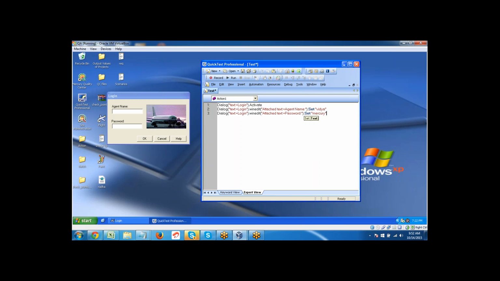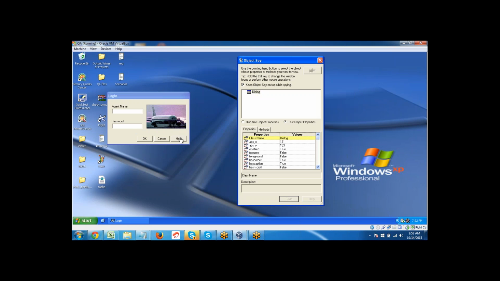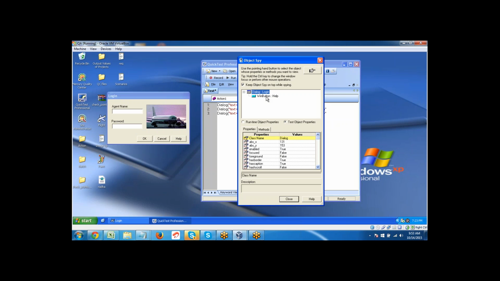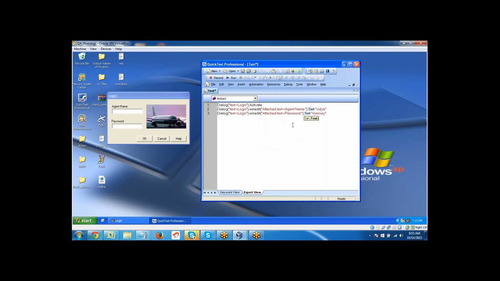Example, I want to click on the help button. One more step. Go to Tools, Object Spy, hand icon, click on the help button. So dialog login, WinButton help. Take this help and search for it here. Text is the property. Now dialog text colon equals to login dot WinButton, again text colon equals to help. It is a button, so click.